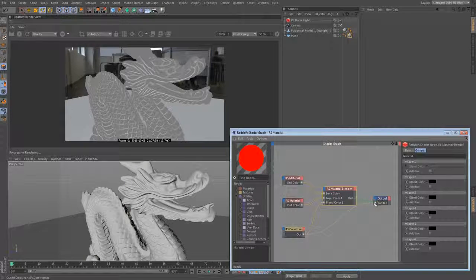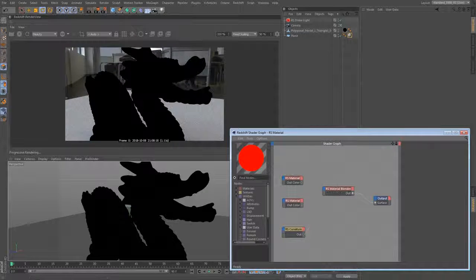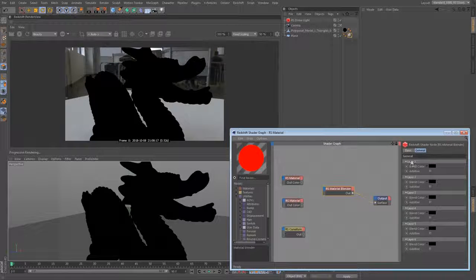Let's go ahead and take a look at the material blender. If I disconnect everything, you'll see that we have just a bunch of layers. And again, this is just like Photoshop layers, except in reverse. So the bottom of the stack is actually the top. So there are three options for each layer.